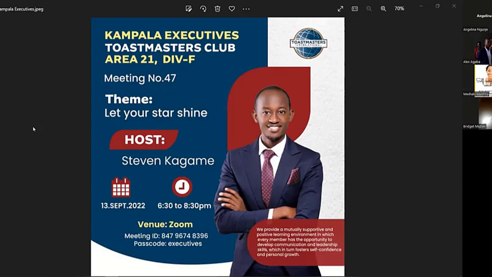Look at this. Look at the confidence of the host, Stephen Kagame. Look at the colors, the color combination, the blue, the red, the yellow for venue Zoom, the venue for Kampala executives, making Kampala executives stand out. This is what being a VPPR is. Starting with that mindset of growth.